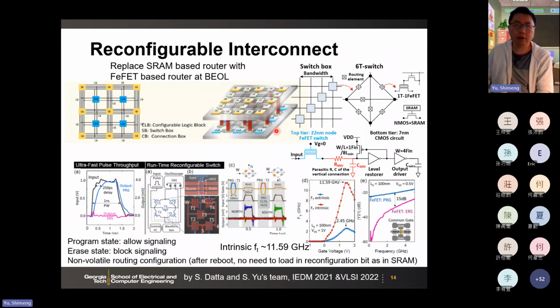And also here for the interconnect, we talk about the reconfigurable interconnect. The idea is that for, for example, a 6 transistor routing switch, in the conventional design it will typically be a pass transistor controlled by the SRAM. If the SRAM stores 1, then you allow this pass transistor to turn on, so the signal can pass, for example, from this node to here. But if the SRAM stores 0, then this will be blocked.